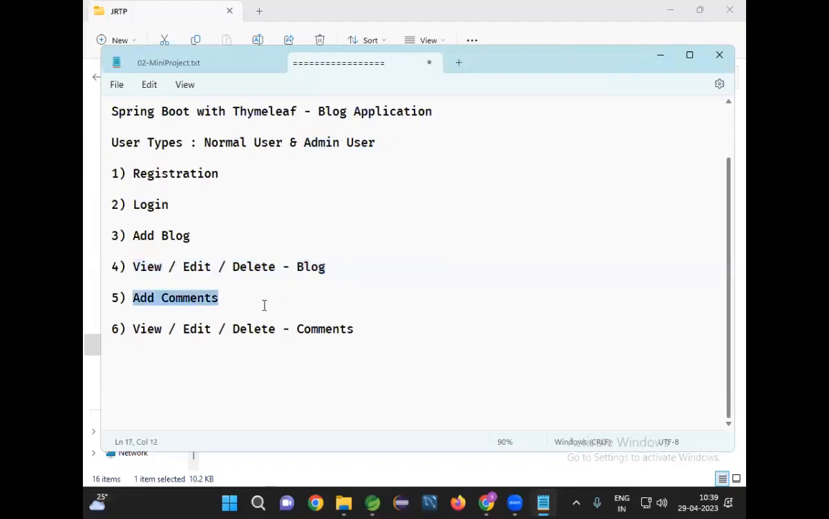Add the comment. Public users who are reading our blog can add comments for the blog. I have written a blog on Spring Boot. You can read my blog and add a comment for my blog. Whatever comments you add for my blog, I can see those comments, edit those comments, and delete those comments.